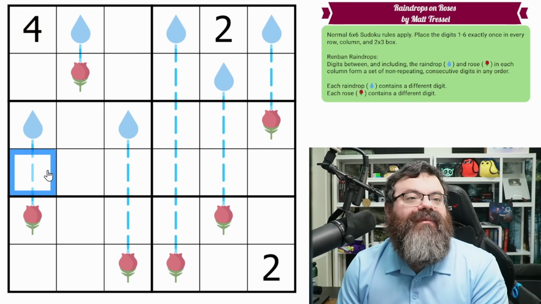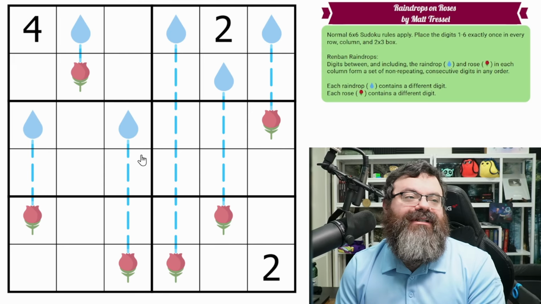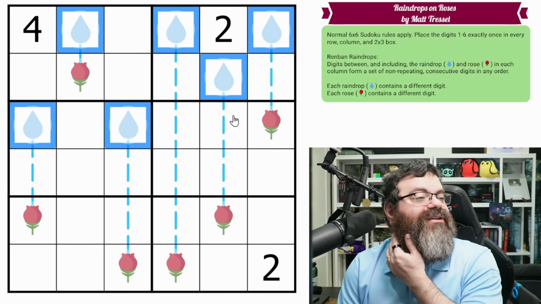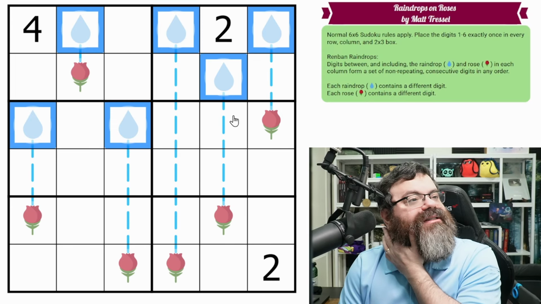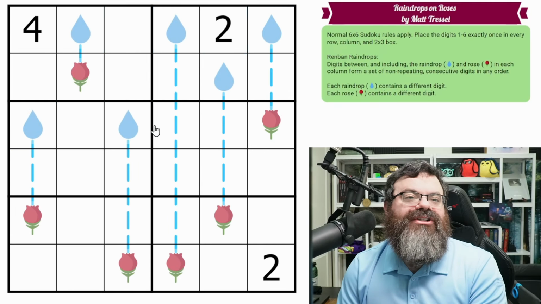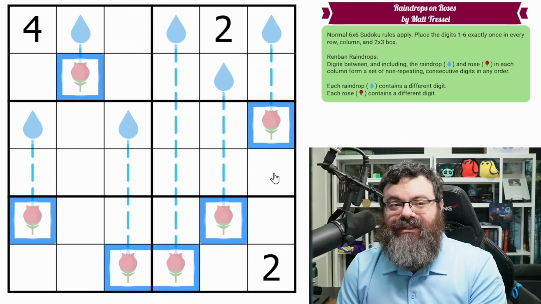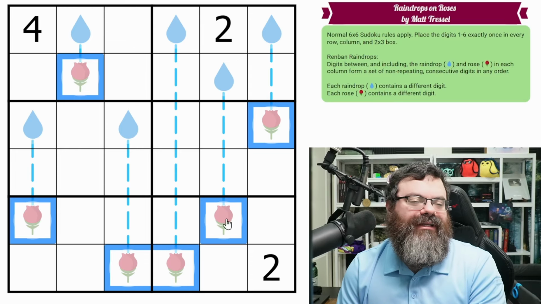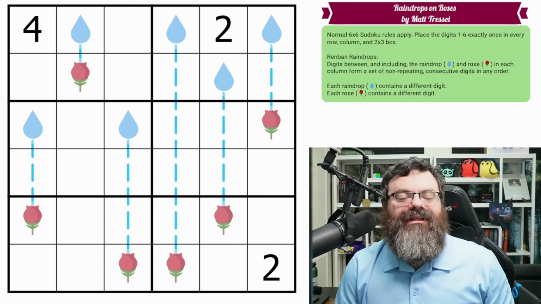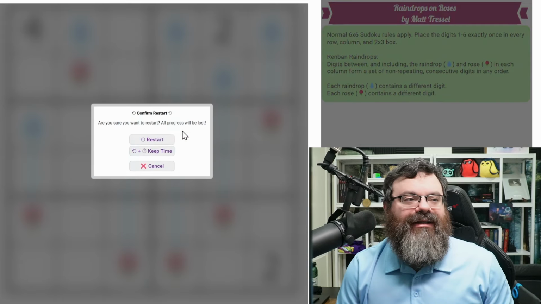All right. And we also have each raindrop contains a different digit. So we have 6 raindrops here. Yeah, we have 6 raindrops here. So we're going to be using up all 6 digits within the raindrops. It's like a row or column or box. And each rose contains a different digit. So we have 6 roses, and each of these roses is also another region, essentially, 1 through 6 once each. All right, and that's it. Those are the rules. There's a link in the description if you'd like to try the puzzle yourself, and I'm going to get started right now.